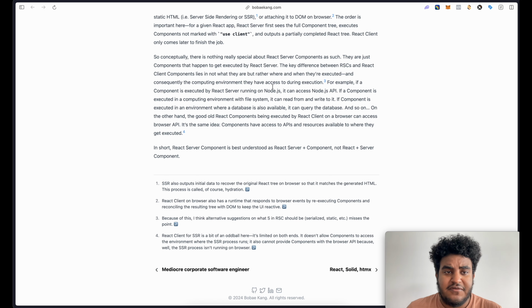So to finish off, it says here, conceptually, there's nothing really special about React server components as such. They are just components that happen to be executed by the React server. The key difference between RSC and React client components lies not in where they are, but rather where they're executed. So React server components are executed on the React server and sent to the React client. And React client components, what we've always been used to, are just executed on the React client, i.e. the browser.